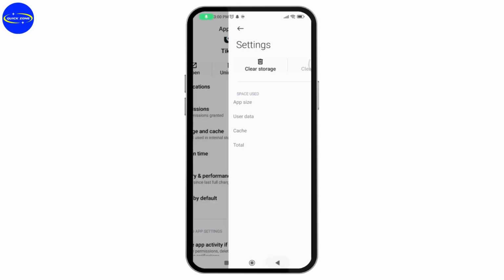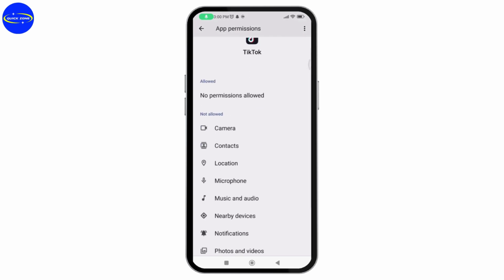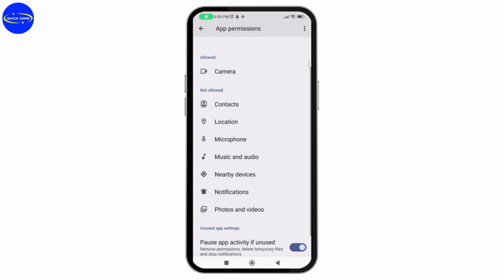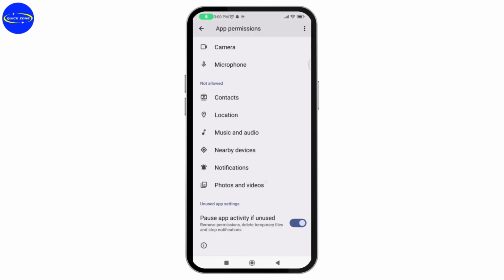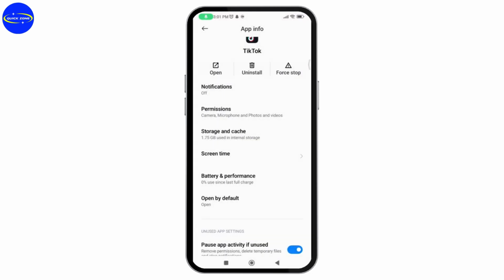The next thing you need to do is just go back and then go with permissions and make sure that you allow the basic permissions like camera, allow while using the application, and the microphone, and the photos and videos. And this might fix your problem. You can go and restart your application and it will fix your issue.